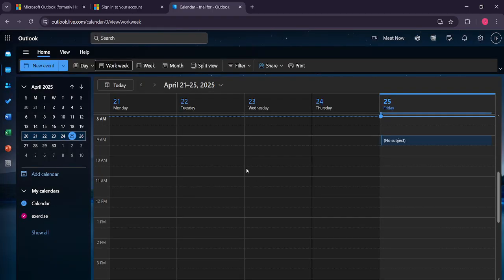Why is updating your status so important? Well, keeping your calendar up to date helps you manage your time better and keeps your colleagues informed about when you're available. It's a simple yet effective way to enhance productivity and teamwork.